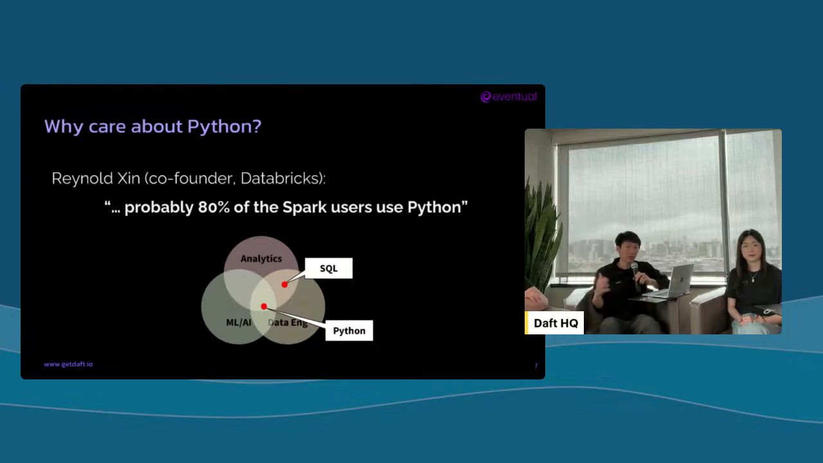But here's the pitch: why care about Python, right? I think Reynold over at Databricks said, I've dug this quote up from somewhere, I forget where, that probably 80% of Spark users use Python, right? And I think it's really because of this special relationship between what I consider to be the three main pillars of data: analytics, data engineering, and machine learning and AI.